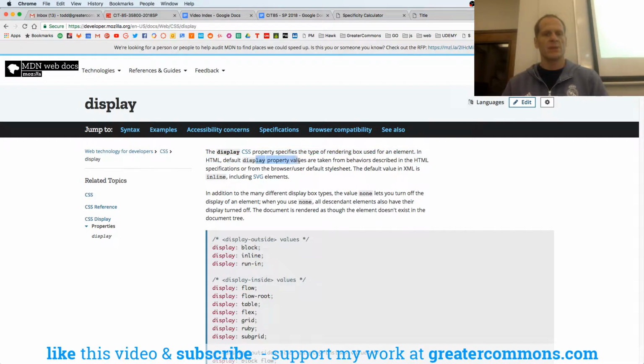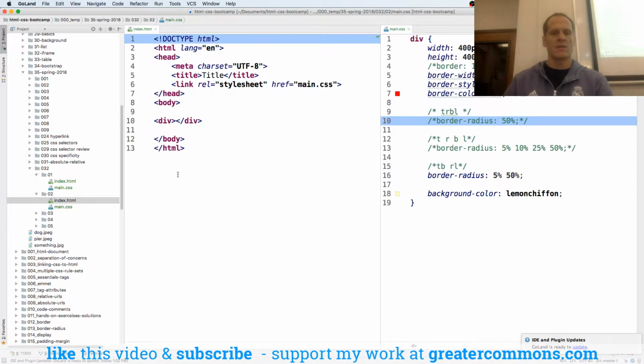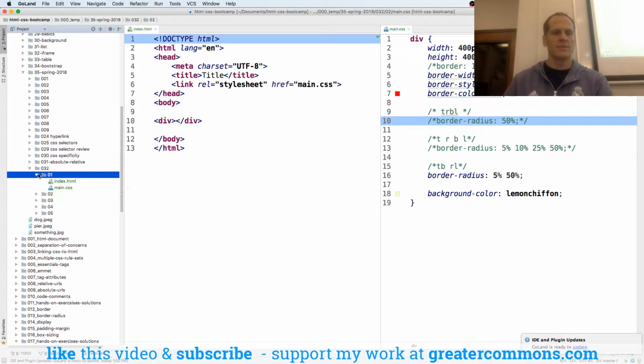Default display property values are taken from behaviors described in HTML specs or from the browser's user default style sheet. Right, so different elements have different default display styles. And to illustrate that, we're going to come in here to 3.